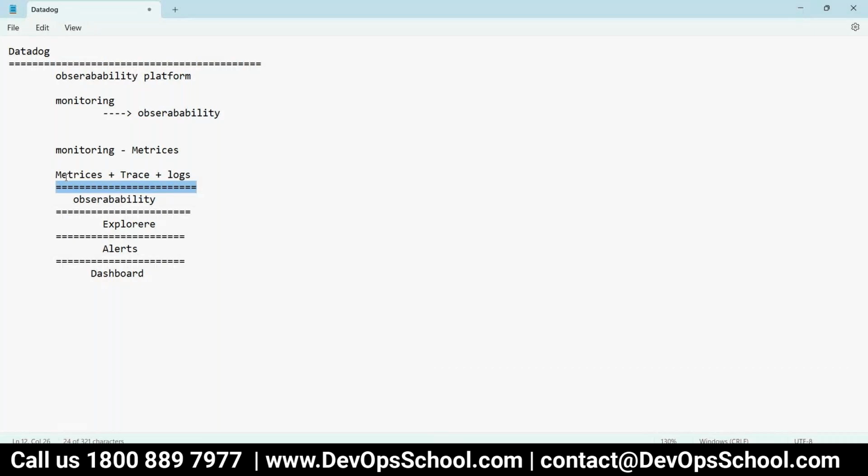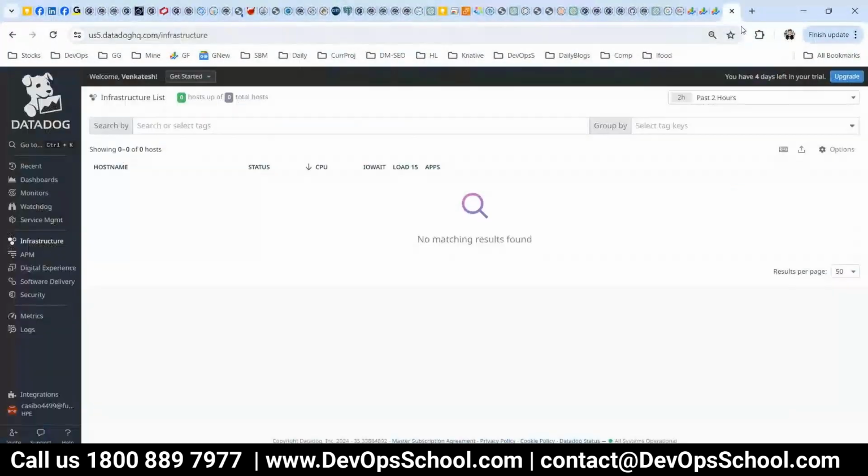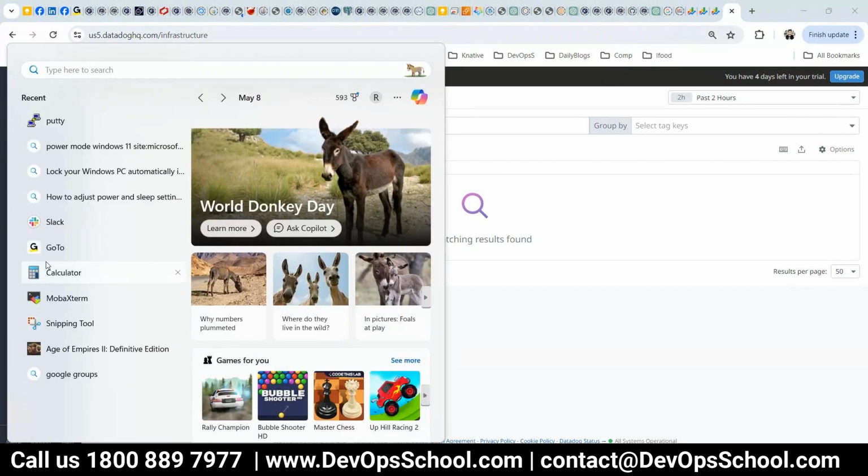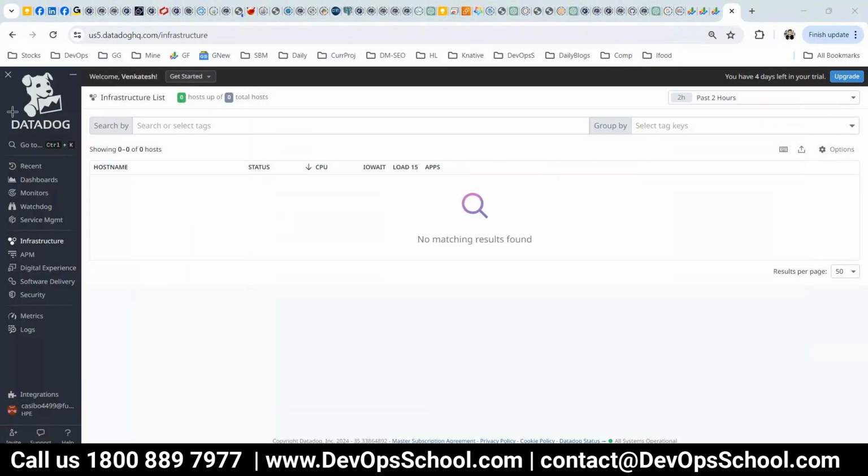So see here, I'll go to Datadog. I've created one account, and in fact I'm using one that one of my students created. Try to understand this part. It's very simple. Datadog is very simple in that case. Is it freeware or not? It's a paid tool.